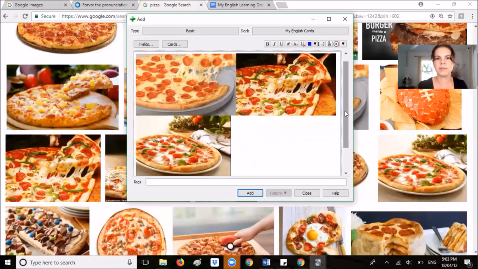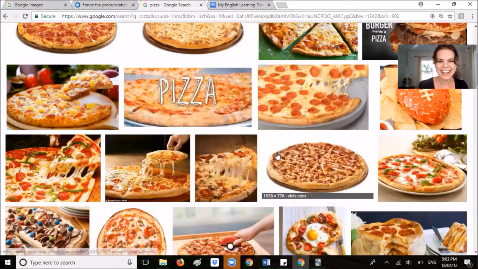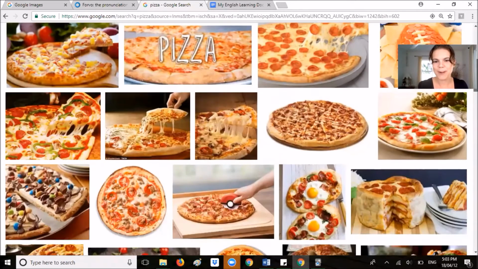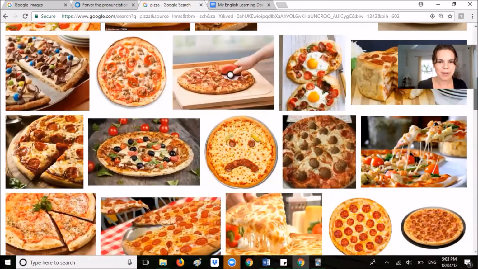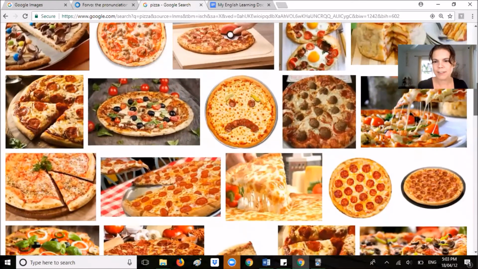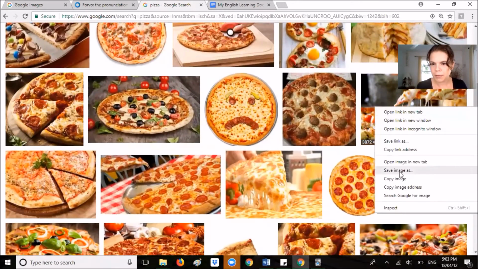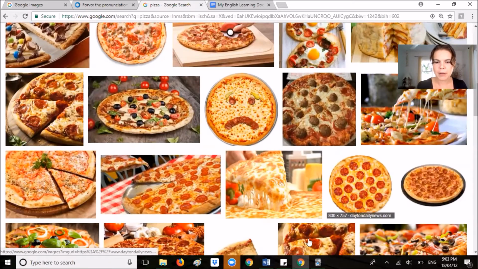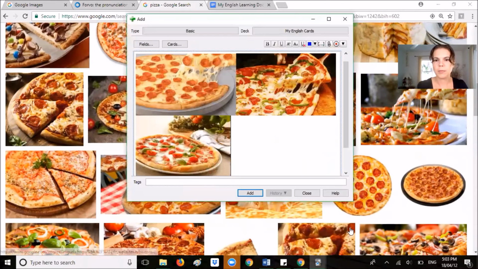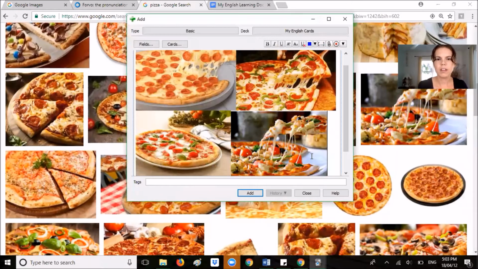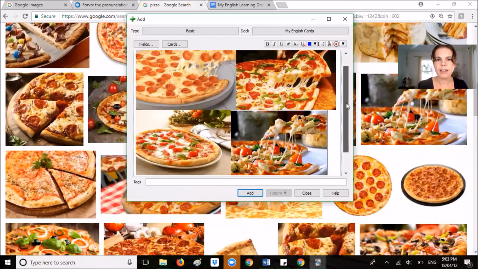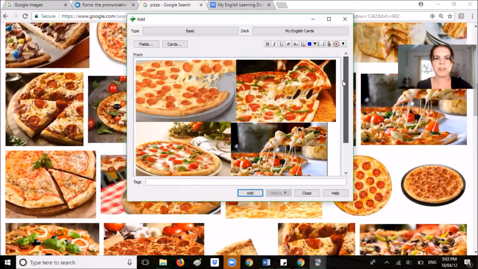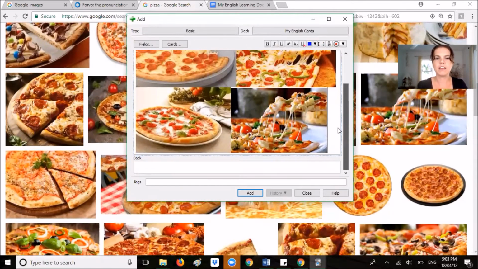So we have all of these pictures of pizza. I could pick one more. You know, the more the better. You can pick funny ones or anything that will help you really think about your word. Okay, and then, so that's the front card. That's the card that I will see, and I will have to remember what this is.